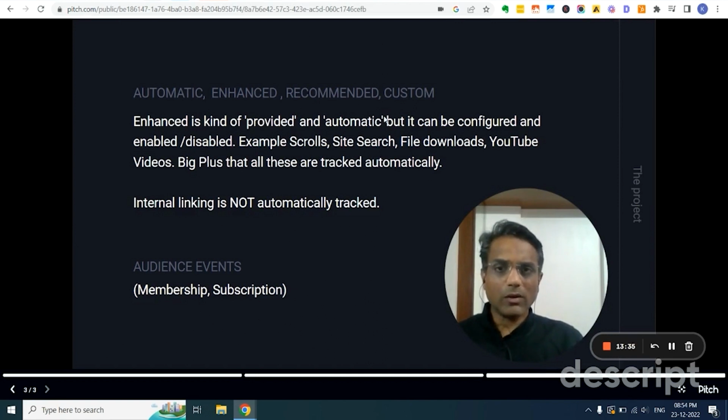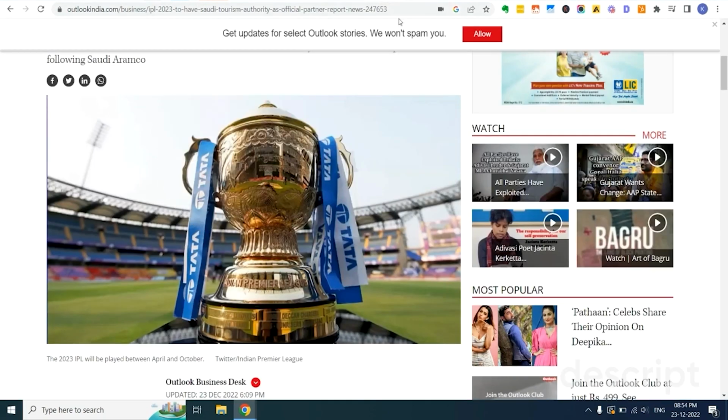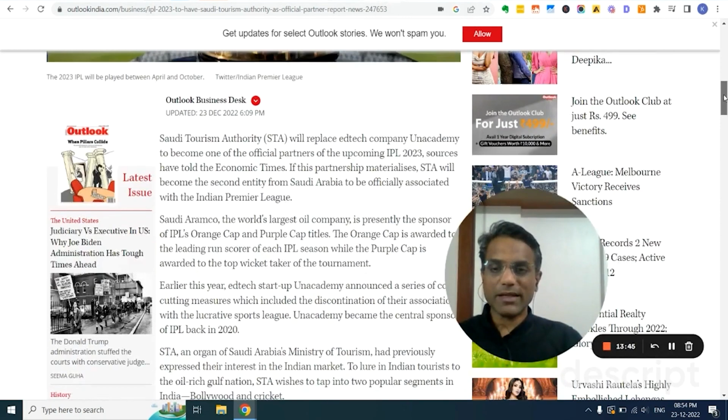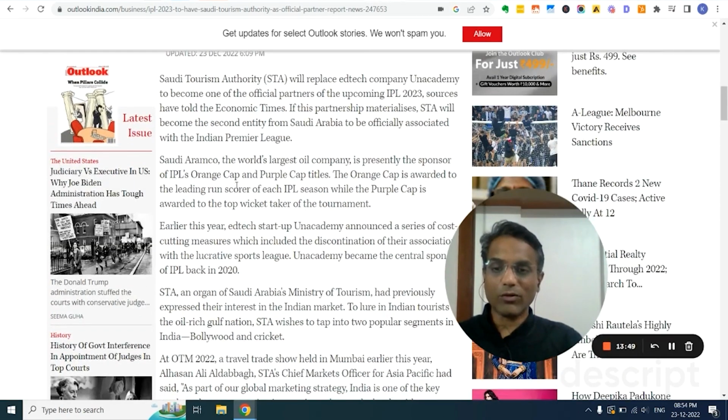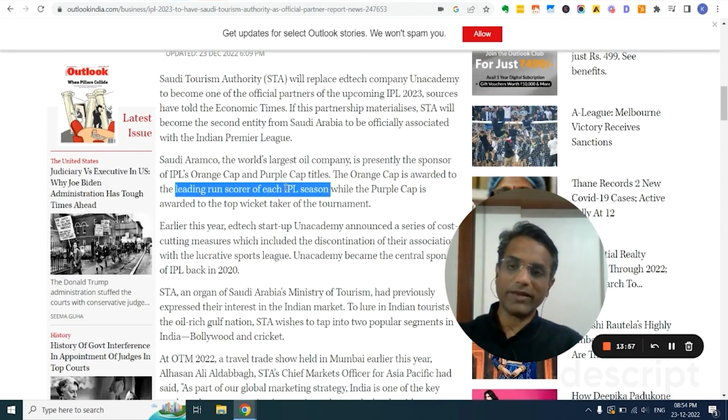Now, one trivia here is that internal linking is not automatically tracked, right? So what that means is that, suppose there is a reference website here, right? Suppose this particular phrase is linked to the IPL website. Now that can be tracked. This outward link can be tracked because it comes under the enhanced events.